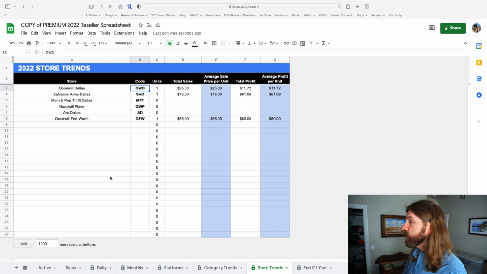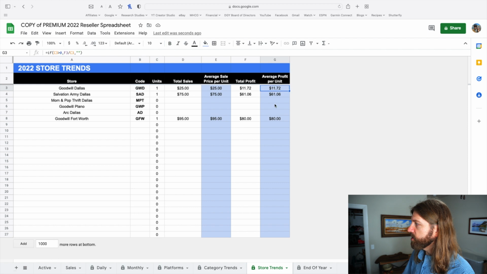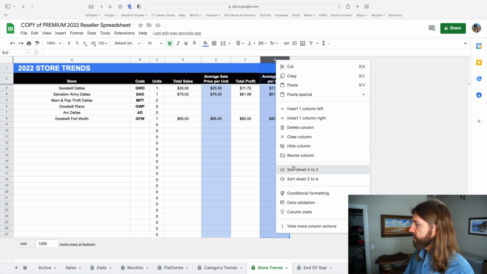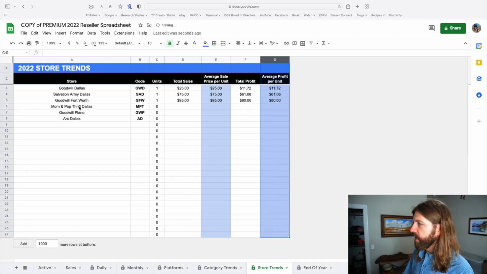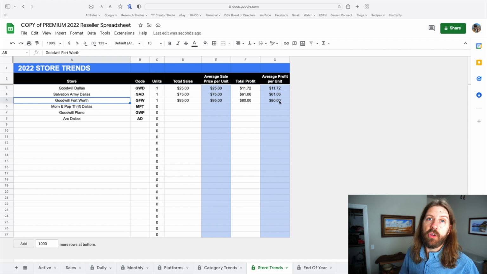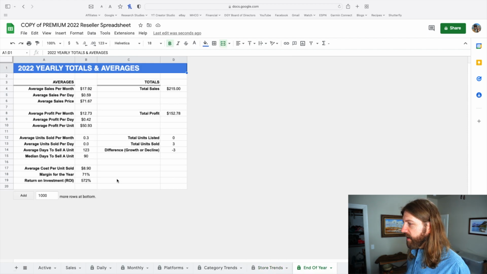You're going to use it the exact same. You'll notice that 3 stores populated because we put that data into the sales tab, and it's telling me how much profit per unit these stores are bringing in. So I could quickly come in here, sort these, and understand that Goodwill Fort Worth right now out of my data is bringing in the most profit, and maybe I should focus on Goodwill Fort Worth. And then lastly, you'll notice that my end of year totals are all populating into here as well.